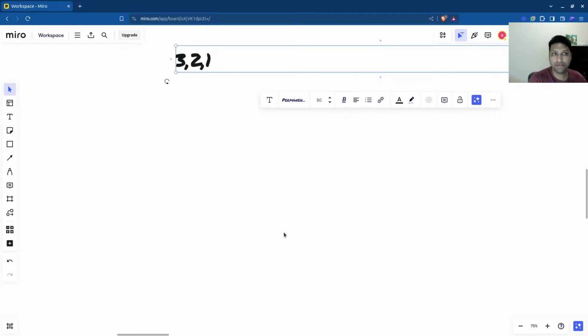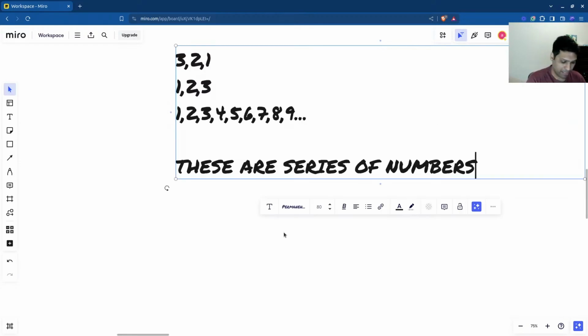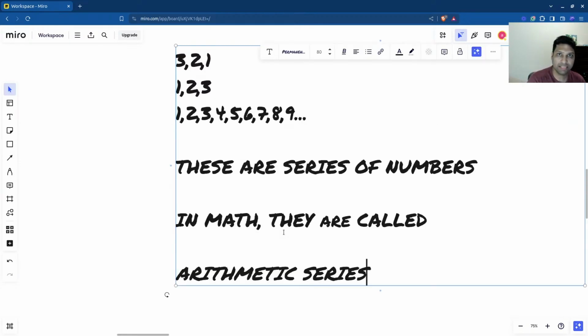So 3, 2, 1, 1, 2, 3, 1, 2, 3, 4, 5, 6, 7, 8, 9. There's a pattern here. They're all numbers that are ascending and descending, but they're basically a series of numbers. And in mathematics, these are called arithmetic series. So whenever you have a series of numbers that you're trying to add, you can use this technique called the sum of natural numbers. I'm going to give you the formula first, and then we're actually going to create that formula. We're going to understand why that formula works.